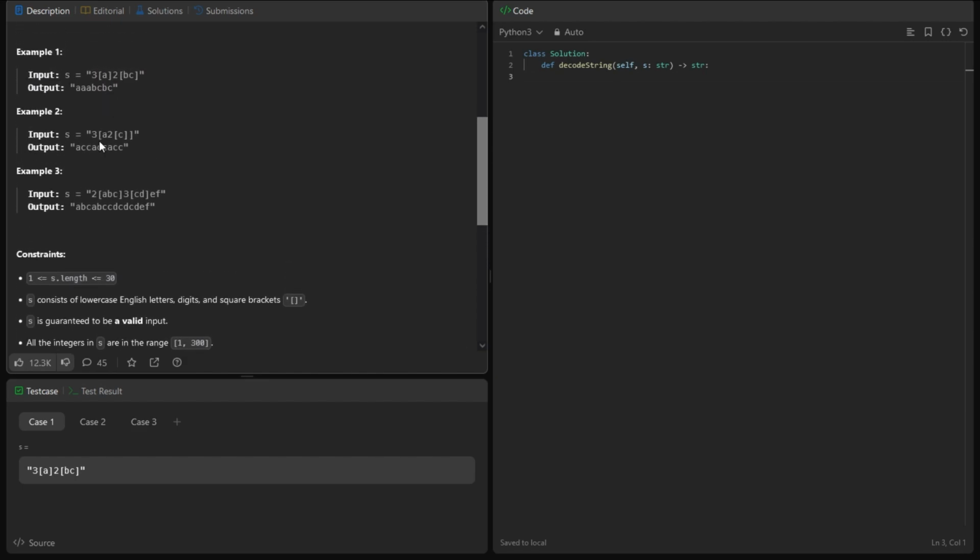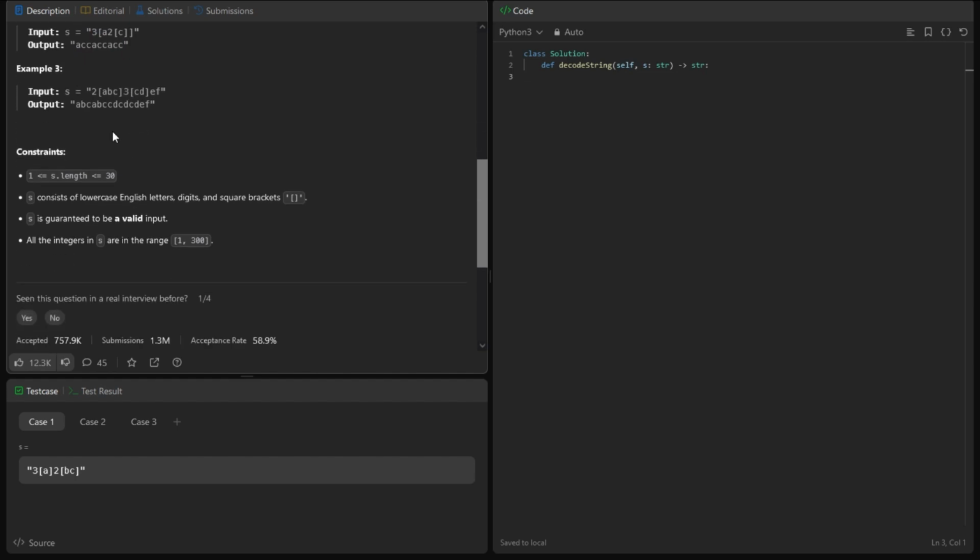Down here we have another, harder example. We have 3 of whatever's in here. Now what's in here? Well, we have an A followed by 2 C's. So what we end up with is ACC in here, and then we get 3 ACCs: ACC, ACC, ACC. And down here we have 2 ABCs, so we have ABC, ABC, and then 3 CDs: CD, CD, CD, and then it's followed by an EF.